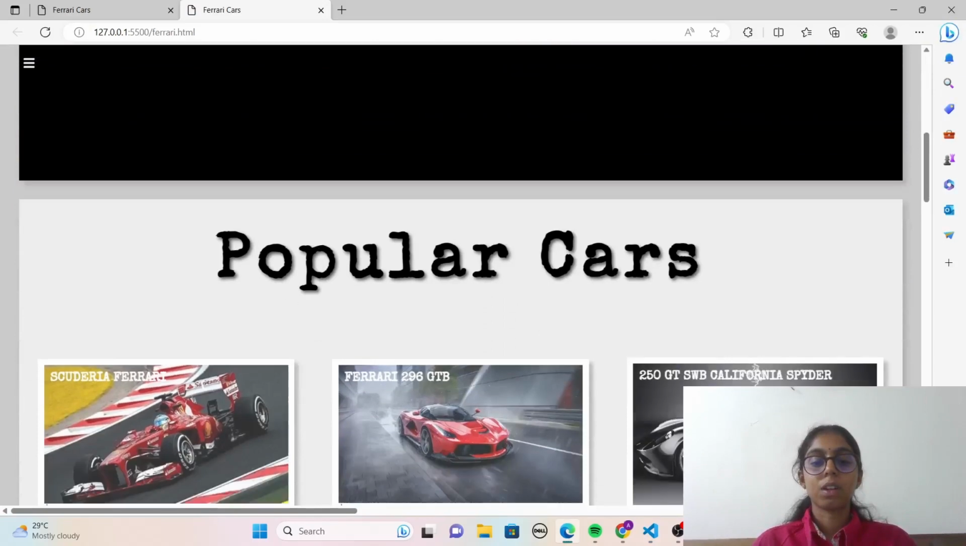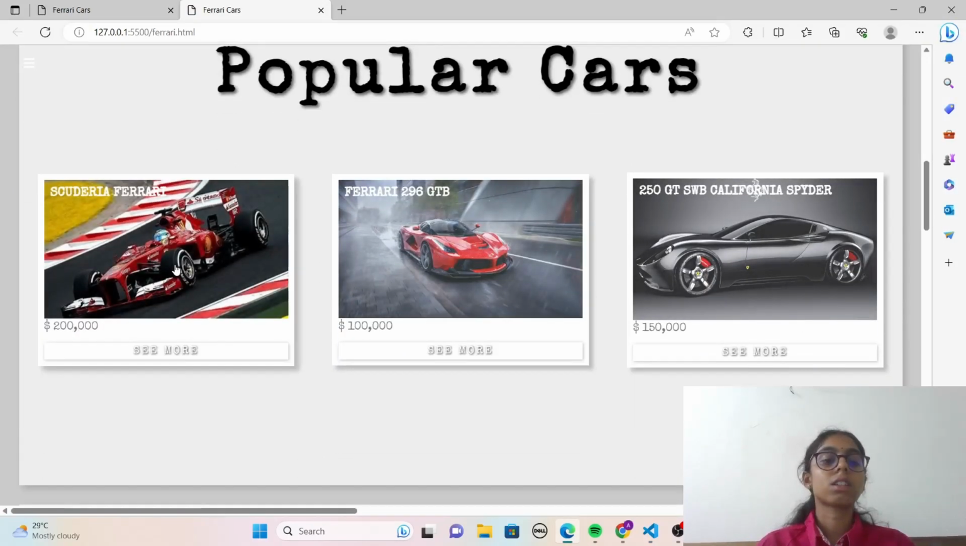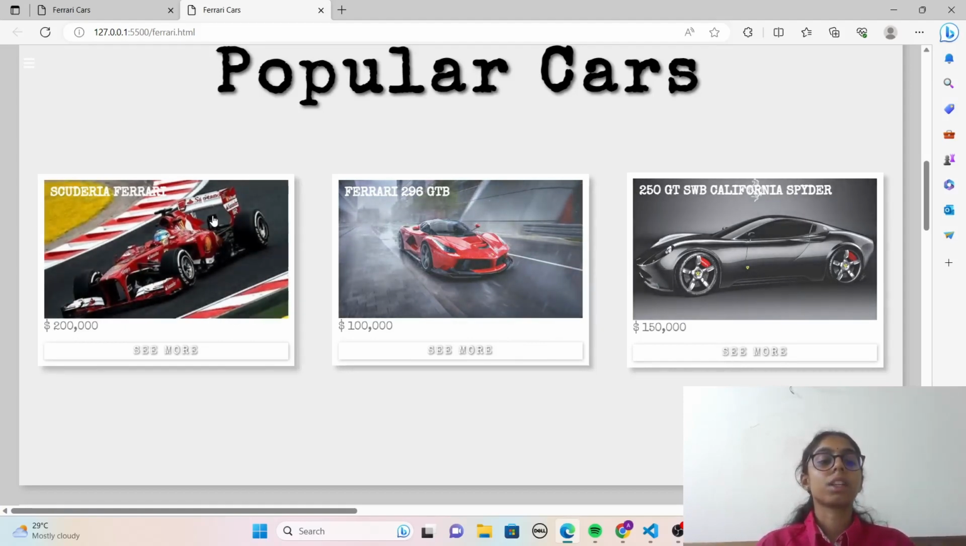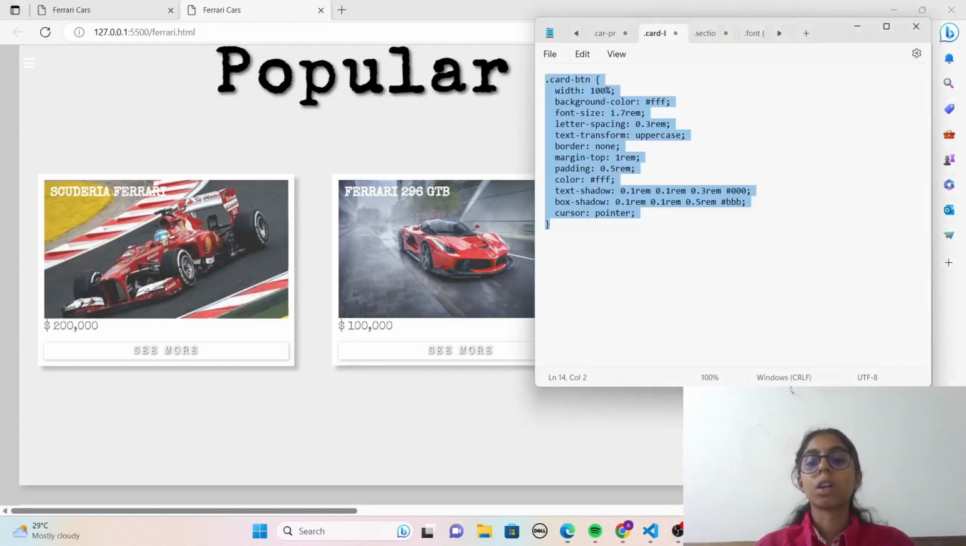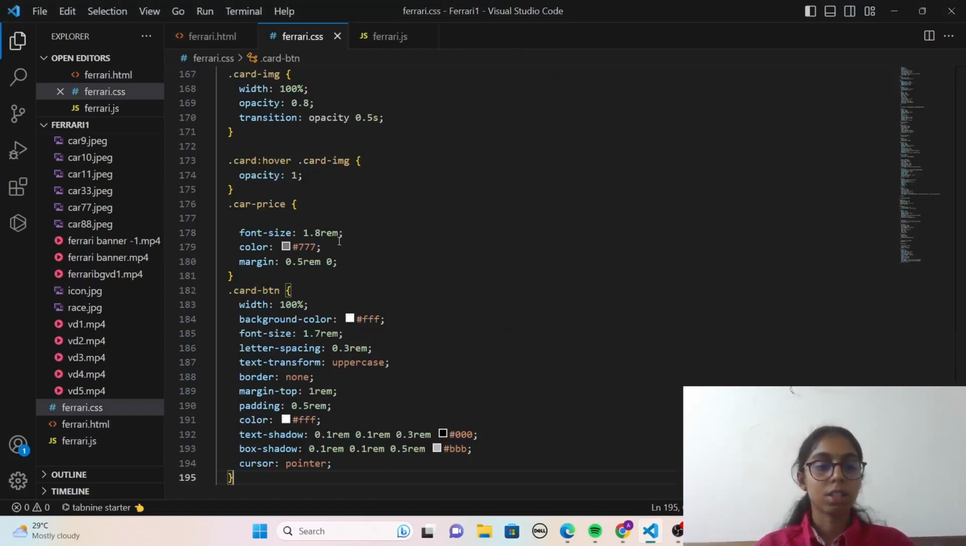Yes, we can clearly observe the changes in the second section. The heading got changed already, the images are now properly aligned, and this is the price for the car, these are the names of the cars, and this is the see more. Whenever we click on these cars, we observe that the color changes a bit. That is what the transparency opacity is. And now moving on to the styling of the next section, that is section 3, the video gallery section.